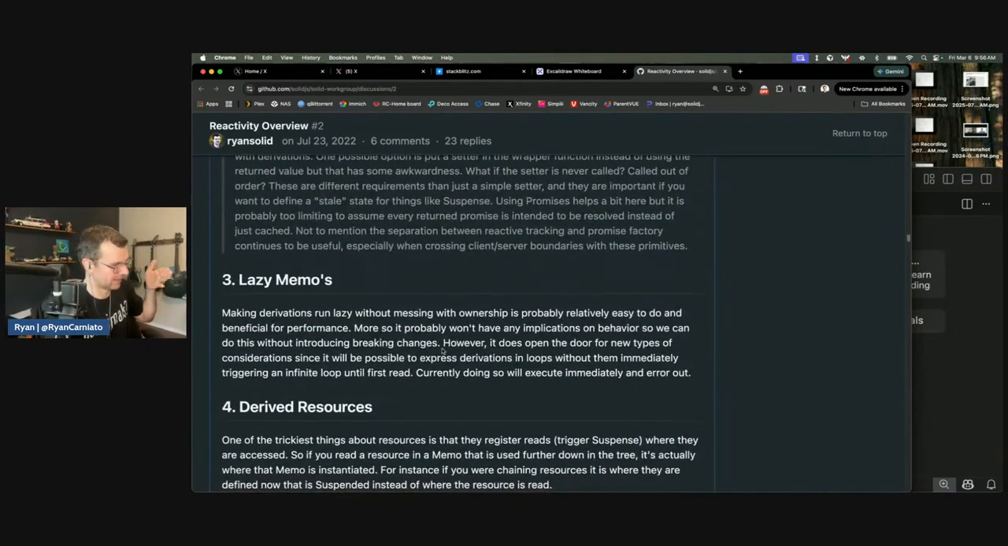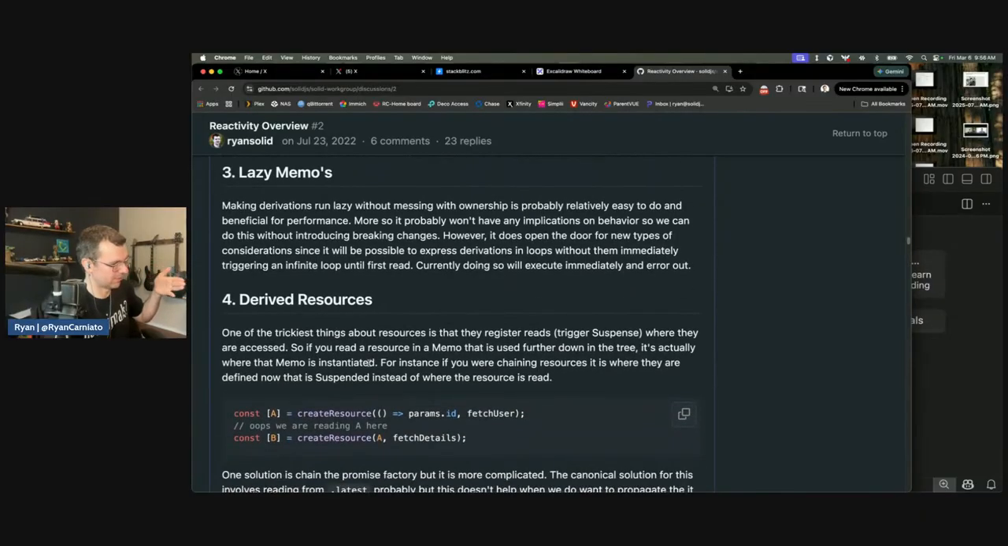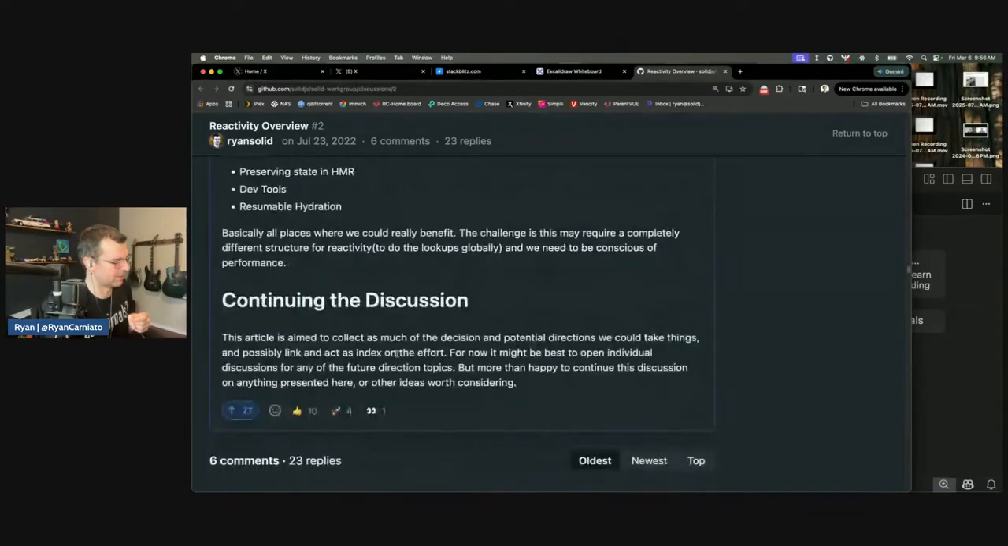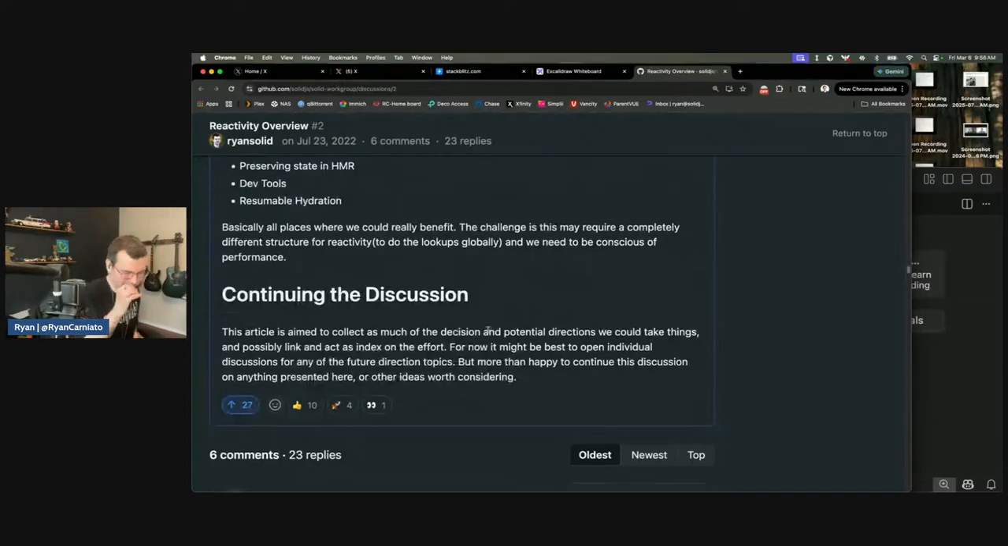But lazy memos, derived resources, there's a few key principles. I wanted to make sure that async flowed through the graph. I wanted to make things lazy. And anyways, we don't have to get into all the stuff. If you really care, you can look at this discussion that maybe 27 people looked at. My point is, this was an idea, but where we ended up is very far from this idea.